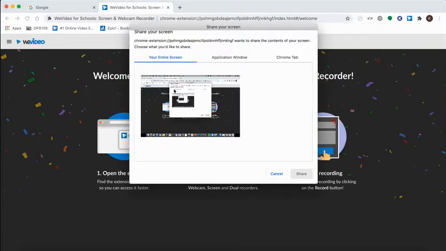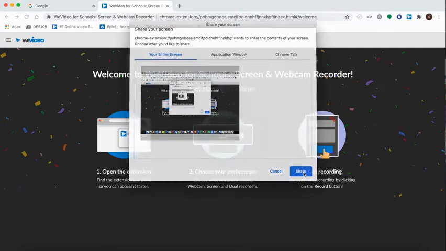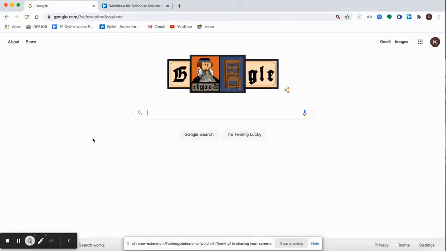The next screen, you're going to select this thumbnail of your screen and select Share. You will start recording your screen at this point. So now everything I am clicking on is being recorded. You'll see even like a little toolbar that appears on the bottom here.